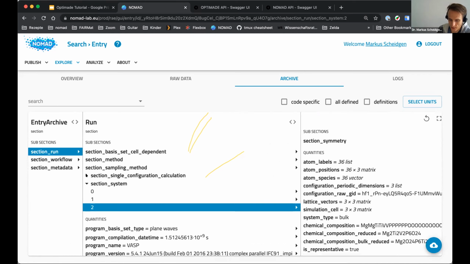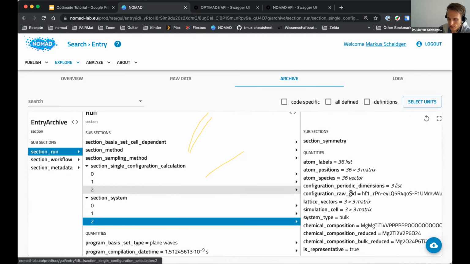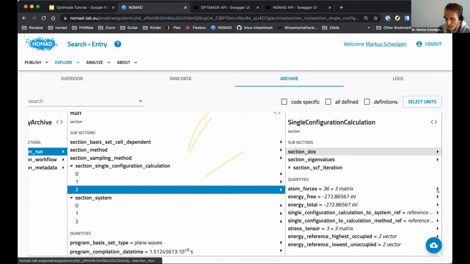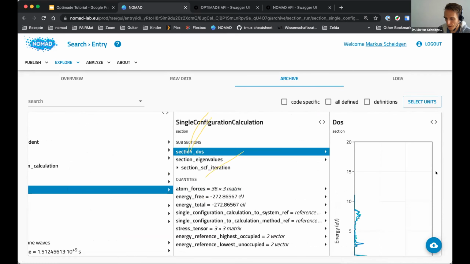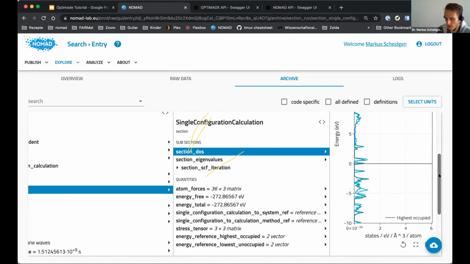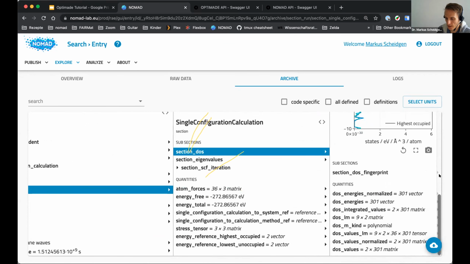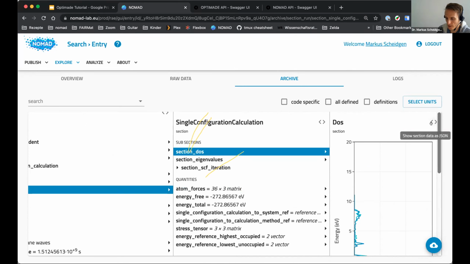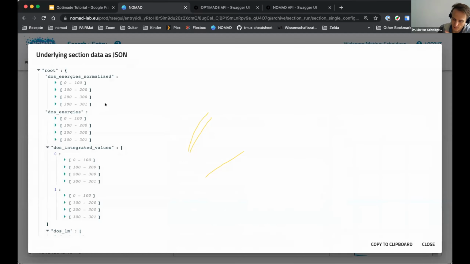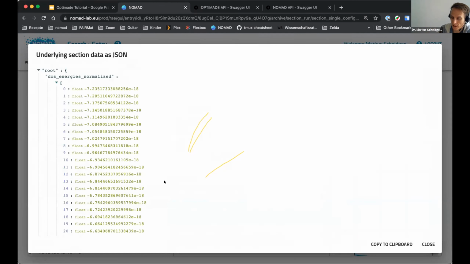And then also we have the calculation results in here, and here you will also find the density of states, for example. And the good thing about the Nomad archive is that all this information is in principle machine readable. All these different sections you can get as a JSON document. So if you want to analyze or visualize it differently, you can basically download this as a JSON file, and then you get all this structured information and all the numbers behind it, and can then analyze it with your Python scripts or whatever.